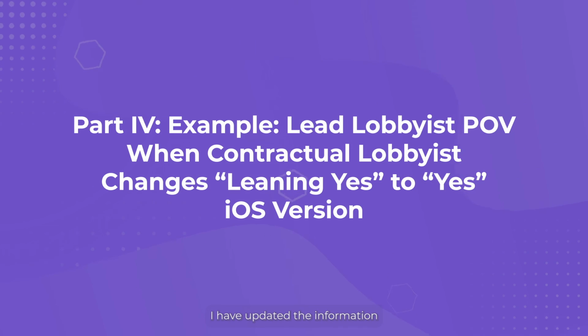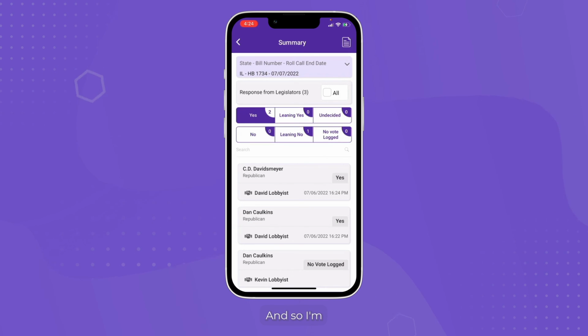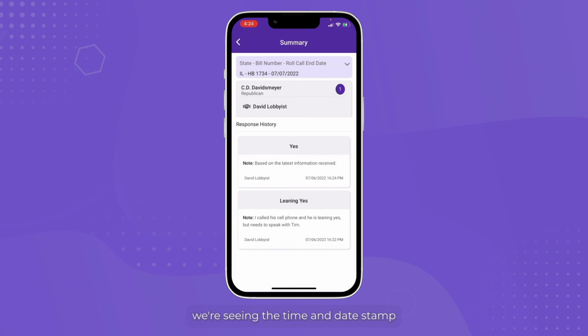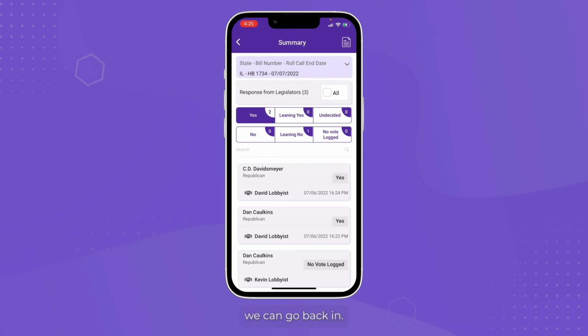I have updated the information for CD Davidsmeyer. Yep, and so now I'm pulling back into the summary screen. You see that now we have 2 yeses in here, and you see CD Davidsmeyer listed here as one of those. So I'm going to click on him again, and here now you're seeing the time and date stamp of all the information that's come back from the lobbyist about the legislator. So we have this for transparency and for tracking purposes.